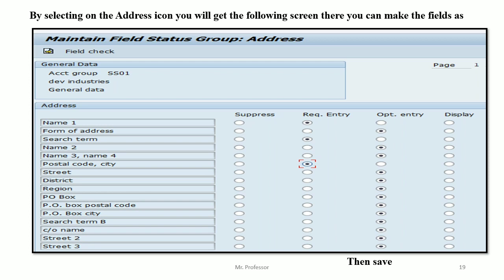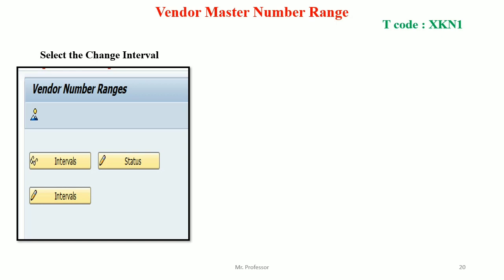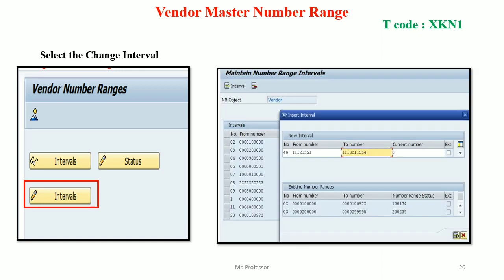Next one will be defining the number range. When we create a vendor master record, every vendor is recognized by a unique number, known as the vendor number. The number range can be defined by following the steps given below. In IMG, select Logistics General, then select Business Partner, there select Vendors, then Control, finally click Define Number Range for Vendor Master Record, or we can use T-code XKN1.